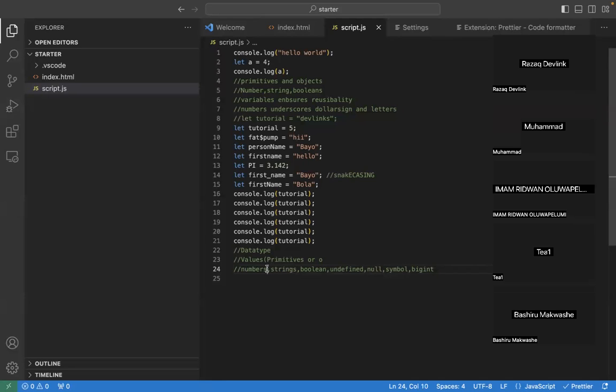So these are the different data types that we have in JavaScript. So now let's start exploring. Symbol was just introduced in ES6, but we would not really be looking into symbols. So let's look at the other ones. Numbers. What are numbers? Numbers are integers. Are you following me?